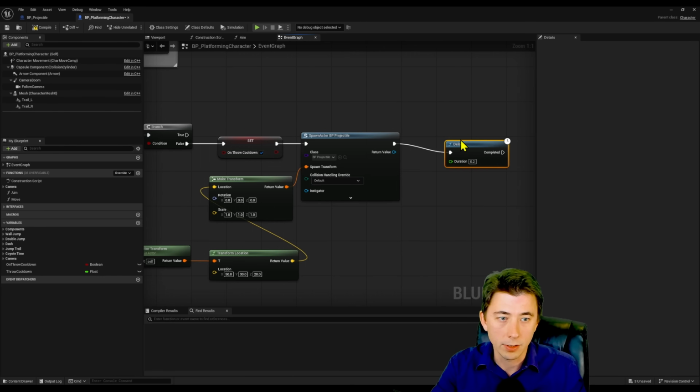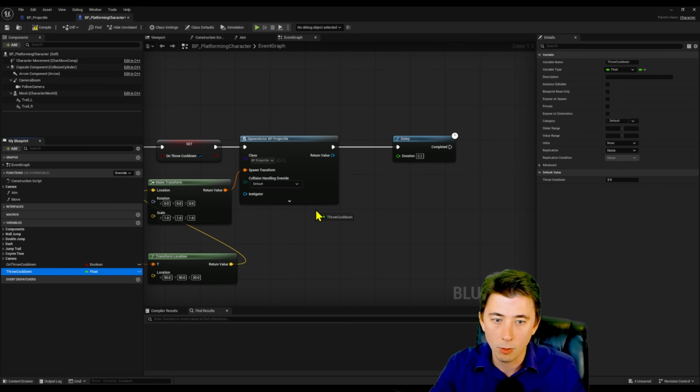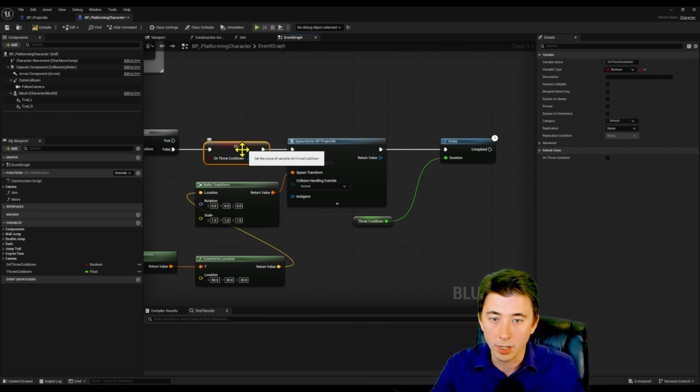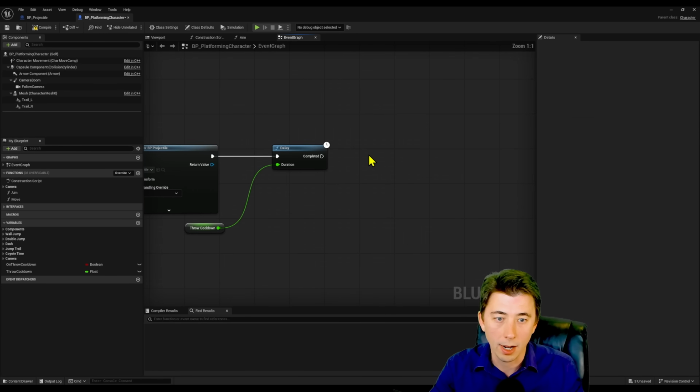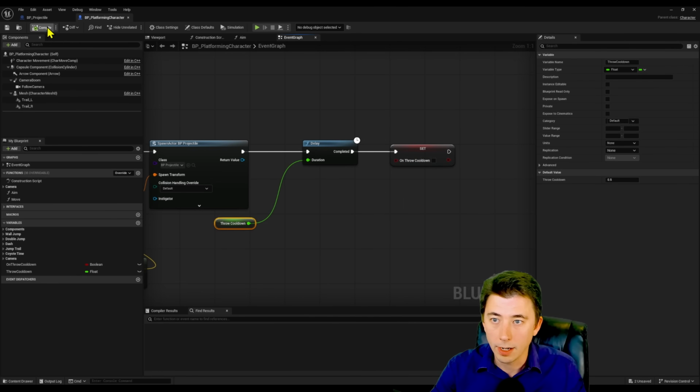And we've already done a delay previously, but now instead of a set amount of time, we can take our throw cooldown, drag it in, get, and then attach this there. By default, it's going to be 0.5 seconds that it's delayed. Then we're going to take our set variable, Ctrl+C, paste it, connect this up, and uncheck that. So it's no longer going to be on cooldown after 5 seconds. And we are ready to test.